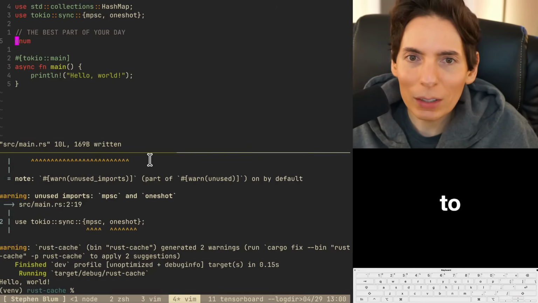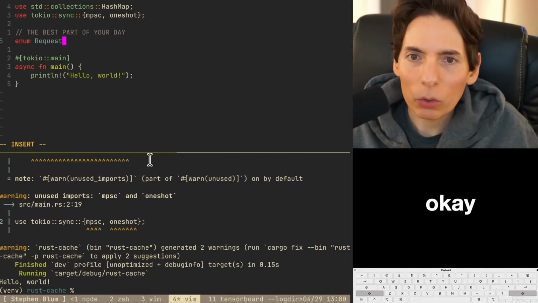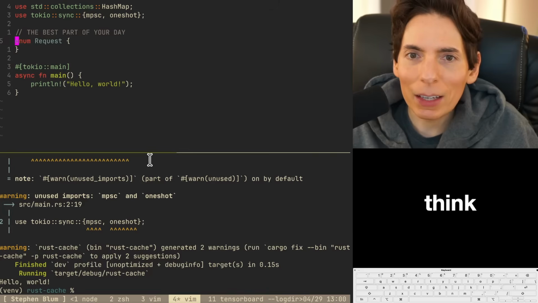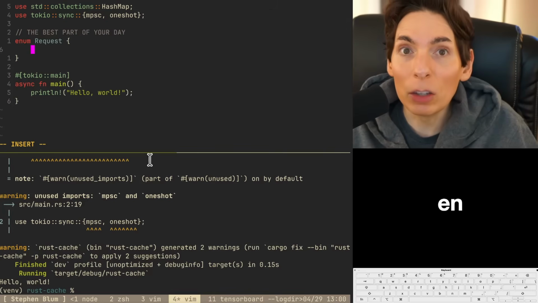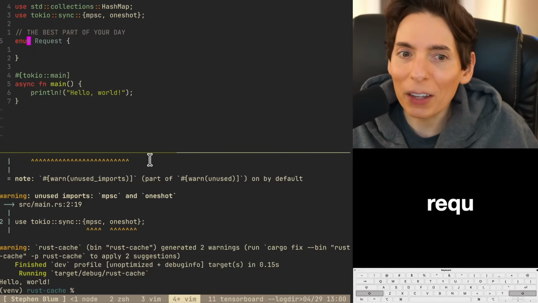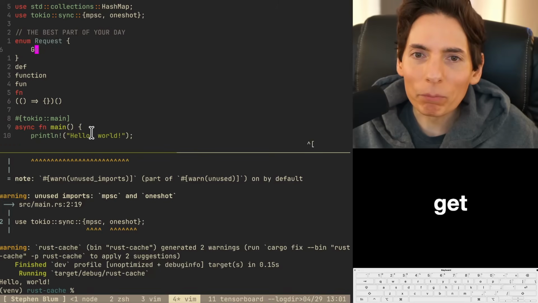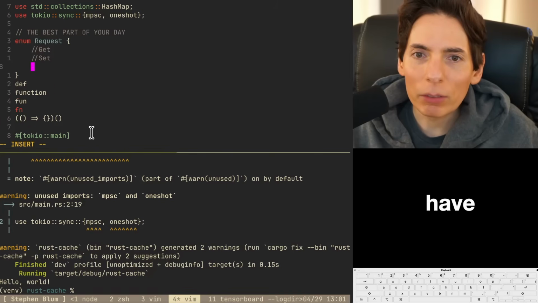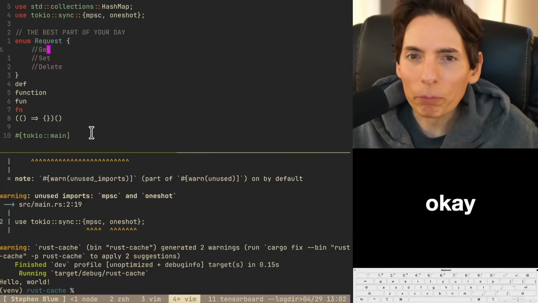We're going to create an enum. Request, I think, right? And then we get to define the enum. So we're defining an enum called Request. We need a get, we need a set, we can have a delete. I think that would be a good option. Those three seem good.